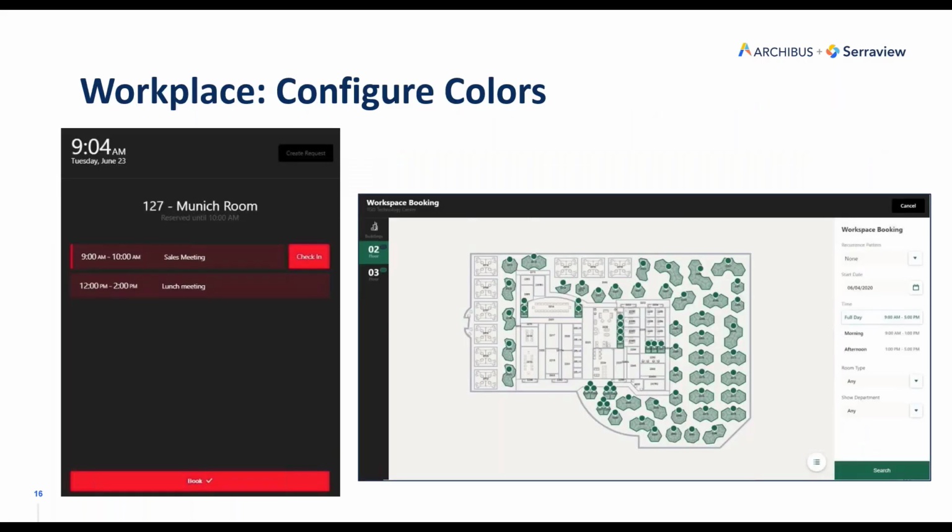In Workplace, you can now configure your colors to match perhaps your corporate brand. It's easy enough. I showed the Workplace with a little light blue highlights, but you can change that standard to be, for example, green or red, fitting into the corporate brand in which you work.